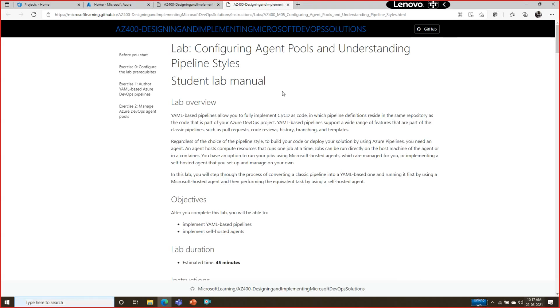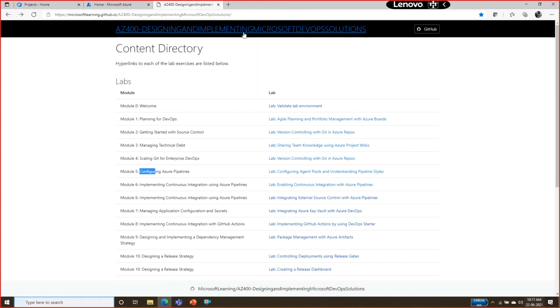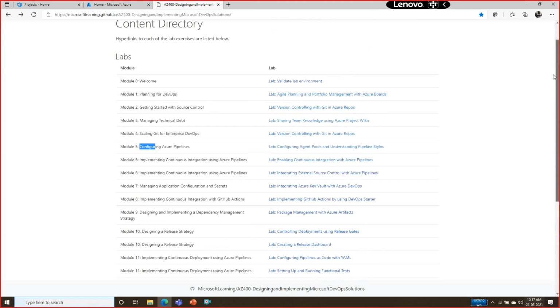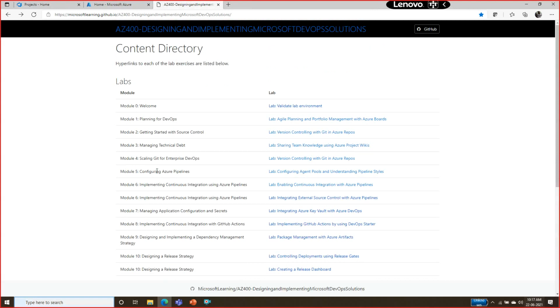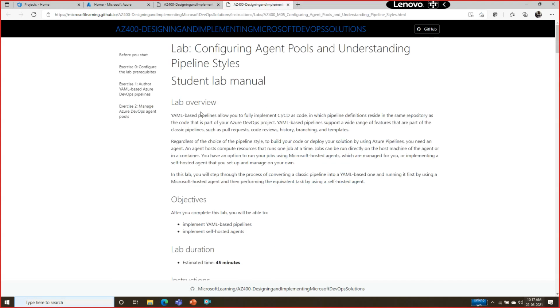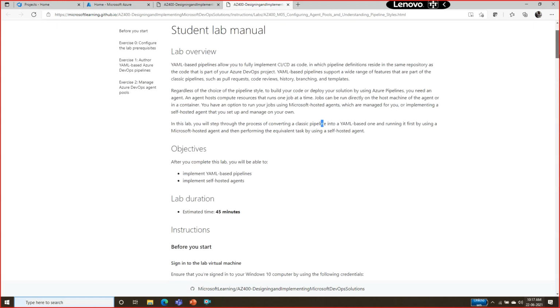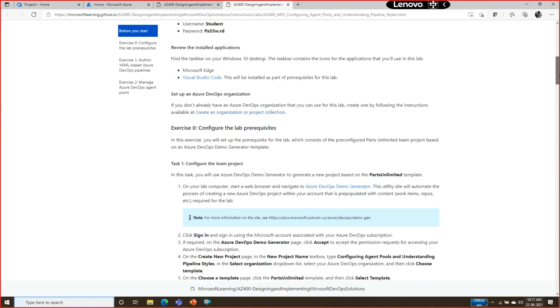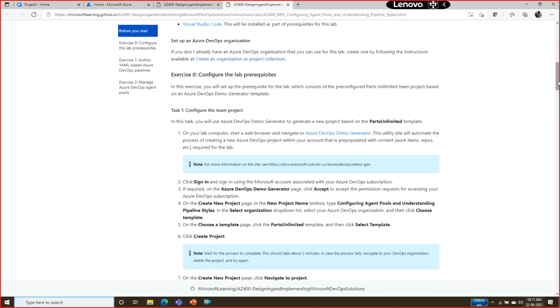We are starting the lab, so you can go to your lab list here, and we are going to model number 5. In this model we are going to understand the pipeline and how we can use it. We are going to develop a classic as well as a YAML pipeline. That's what we are going to do.